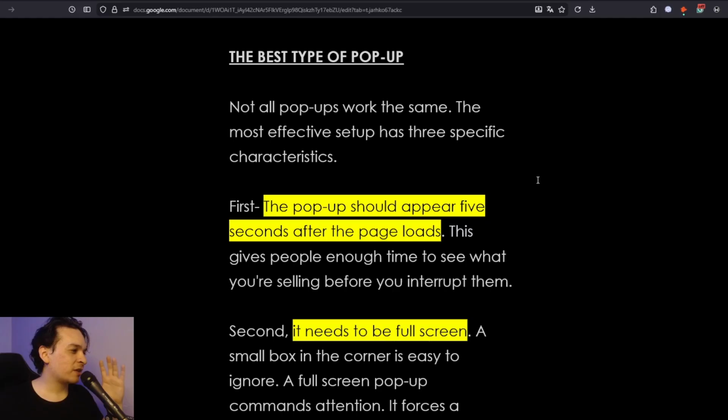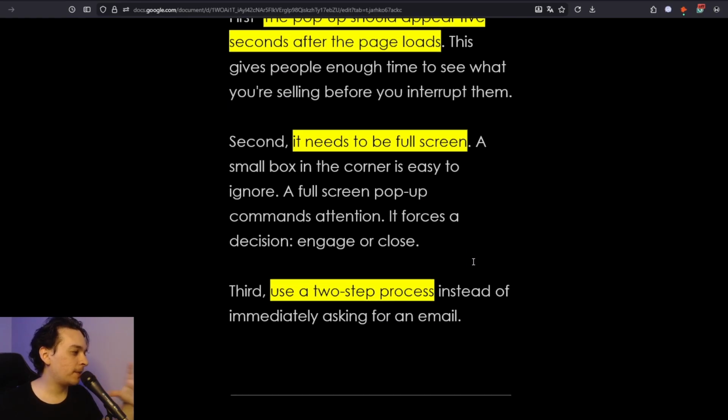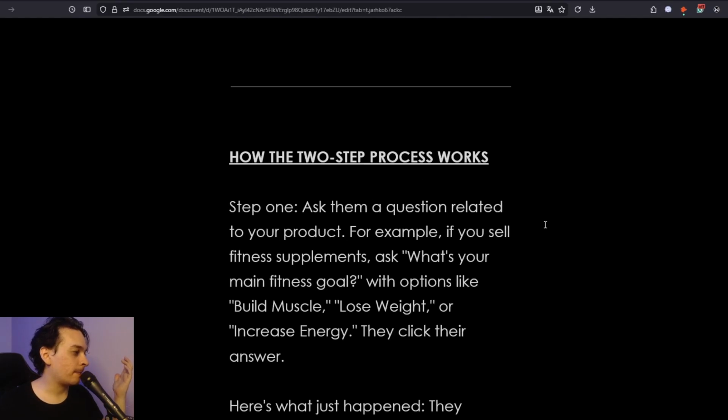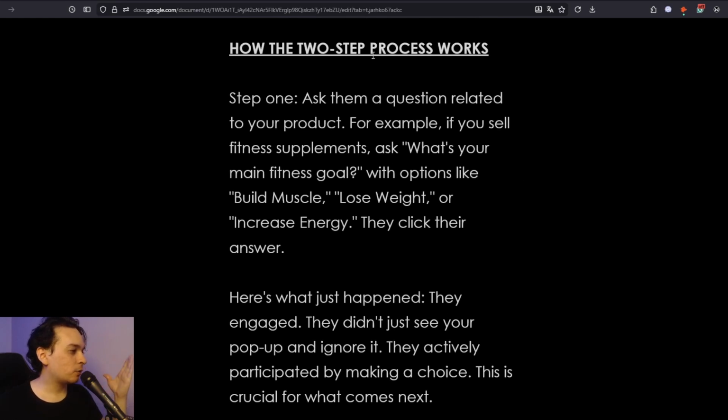So quickly, what's the best type of pop-up? First, the pop-up should appear 5 seconds after the page loads. Second, it needs to be full screen. And third, it uses a two-step process. I'm covering this really fast because I want to show you what this looks like. So how the two-step process works.